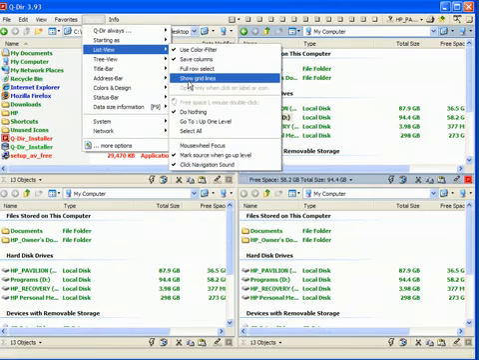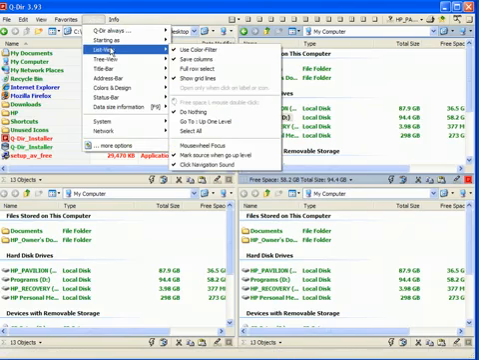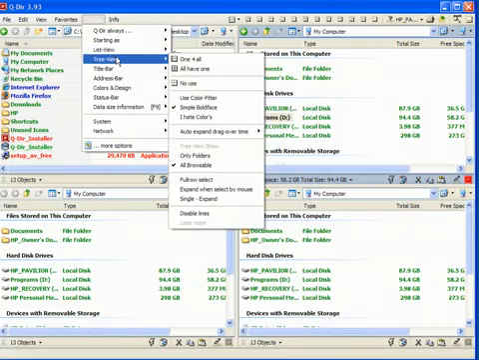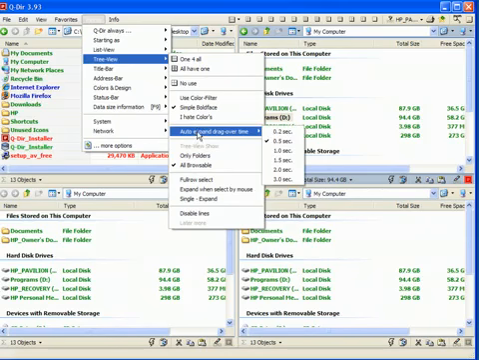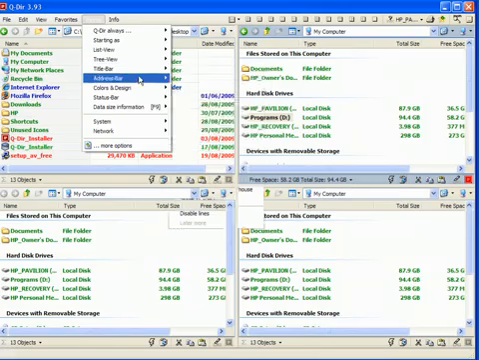You can have a full row selection. You can show grid lines. You know, this is something you need to play around with and set it up the way it suits you. And again, you can use color filters, boldface. If you hate colors, you can take that one. Auto expand, drag over time. Folders, all browsable, full row select, and so it goes on.